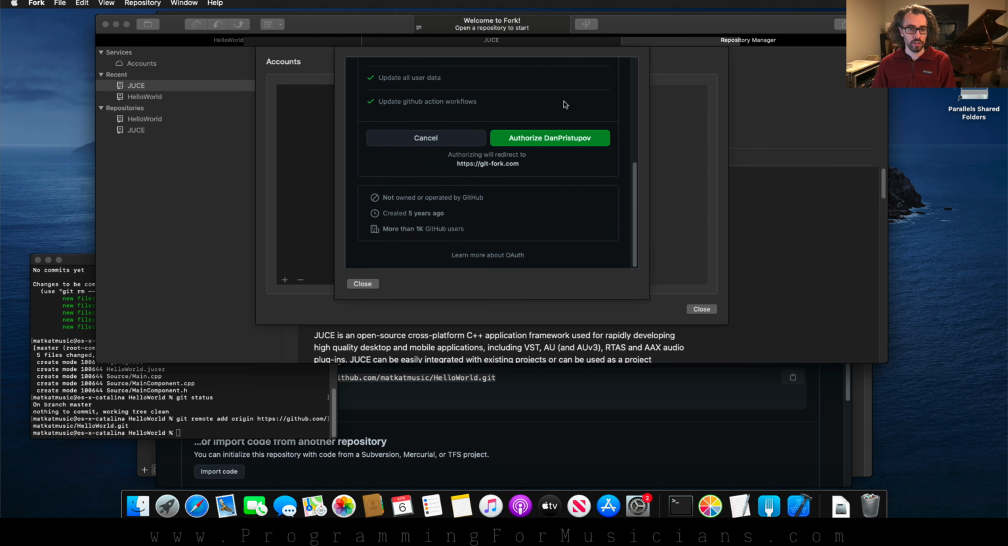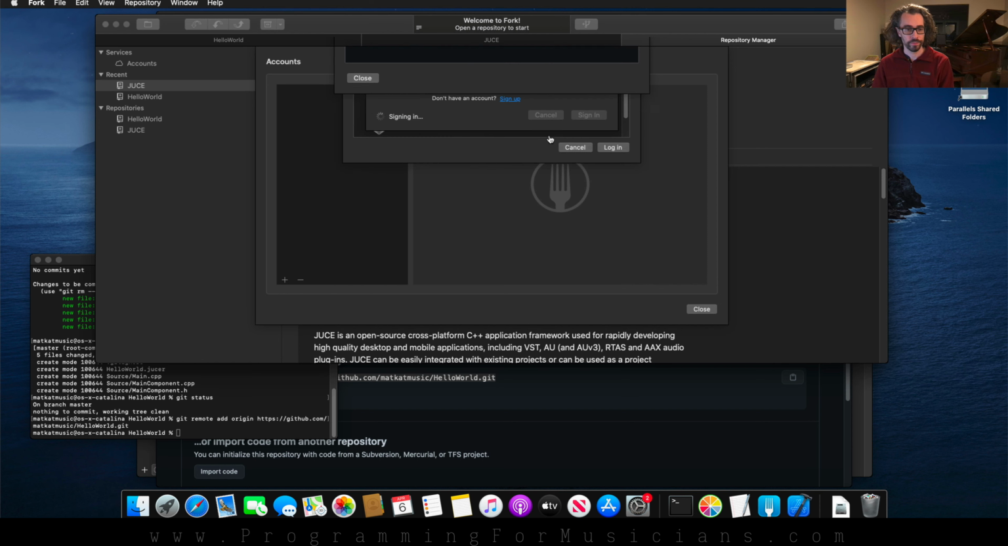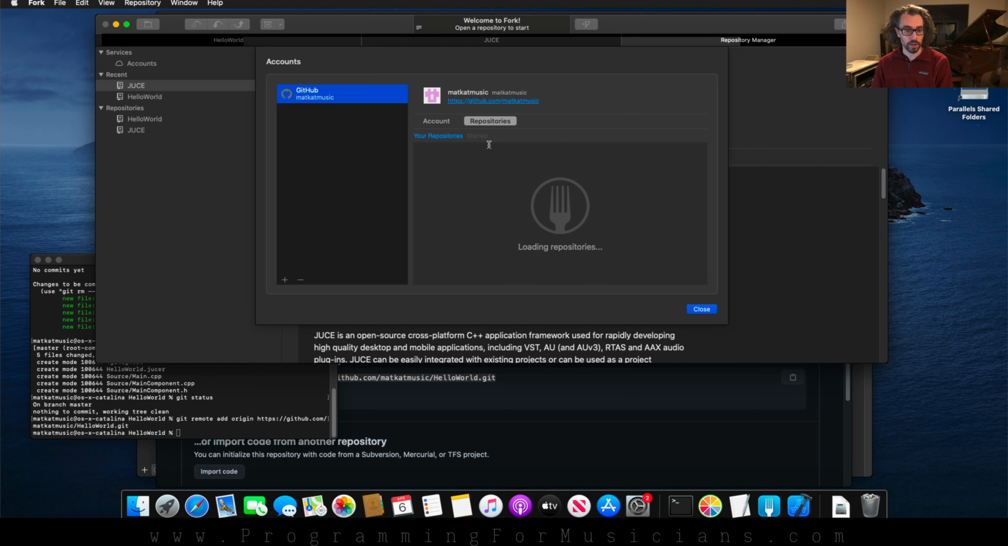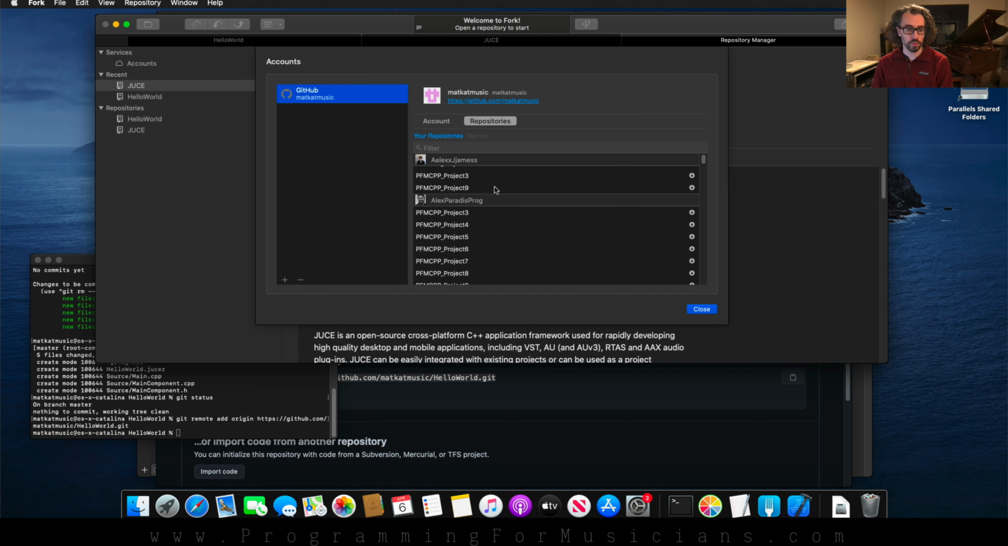Reload. Okay, now we need to authorize Fork so that it can talk to our JUCE repository on our behalf. All right, cool, there we go. And the benefit of this is that when we look in our account, we can actually see all of our repositories. Now that I'm logged in, I can see all of the repositories.